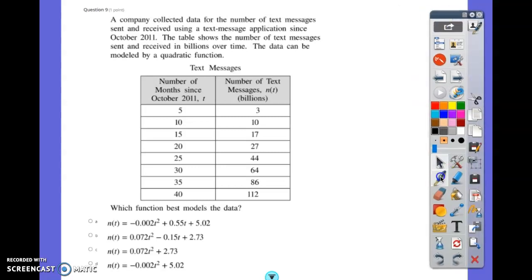Okay, this one we're going to do the same thing. They give you a table. They're asking which function best models the data. So they're giving you the answers, which are equations.